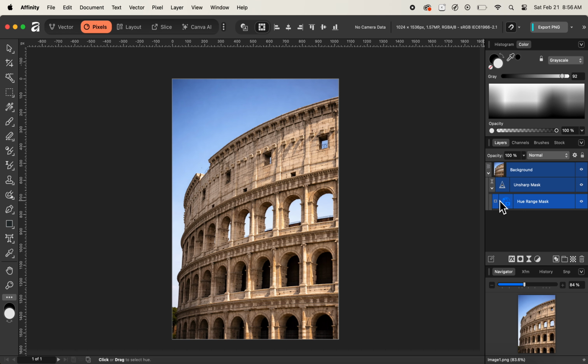Now, after we have added the mask for the Unsharp Mask, we can check the before and after. So this was the before and this is the after. So this is how we can use the Unsharp Mask filter inside of Affinity.